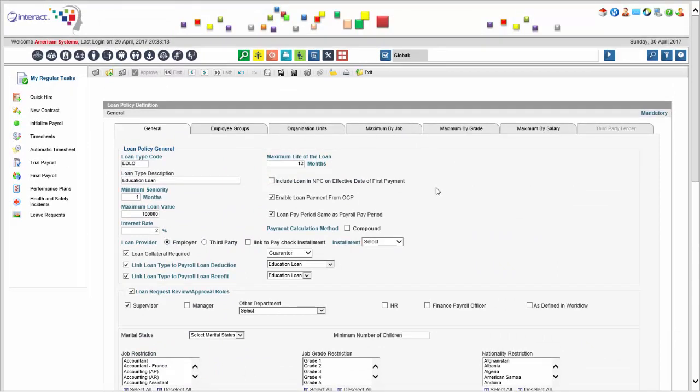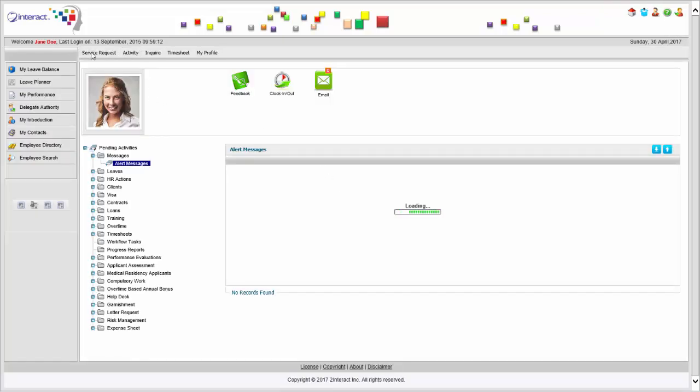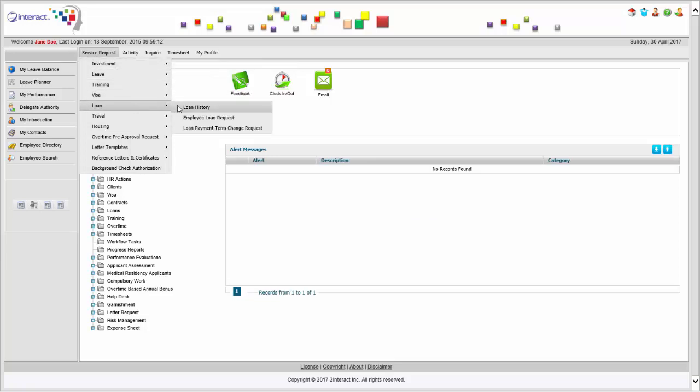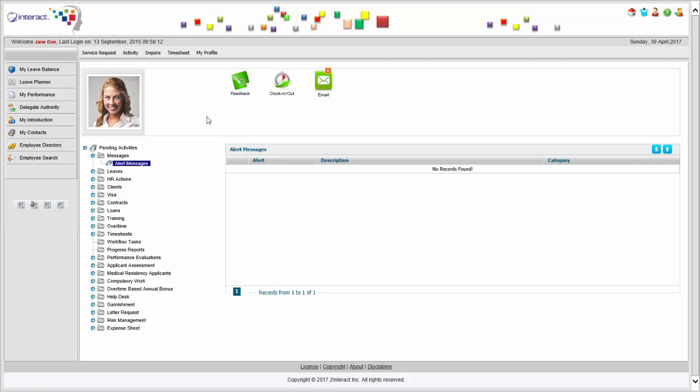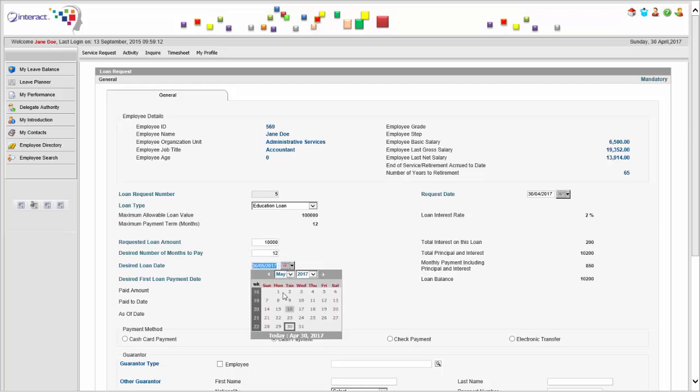Now, once we've got the loan agreement templates in place, we have the loan policies defined, and who's entitled to it and what is going to control it, then the process is pretty simple. I've logged in as one of our employees, Jane Doe, in her self-service, and we'll go right to her loan request option. There we'll have her choose an education loan, and the requested amount will be $10,000. It will be paid over 12 months, and the loan date will be today, and the first payment will therefore take place in the month of May.